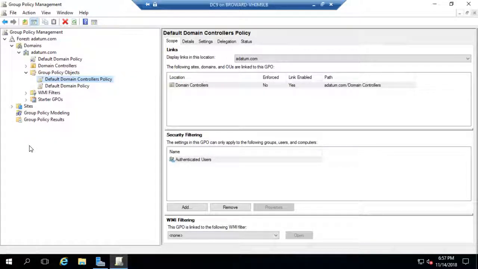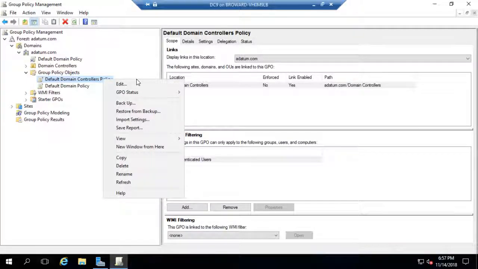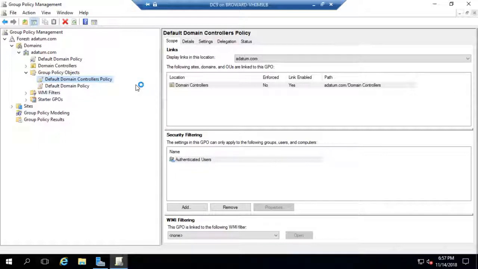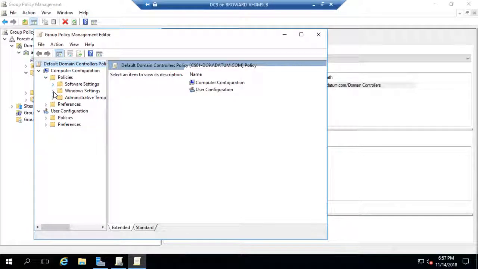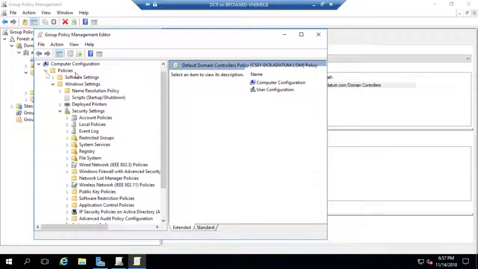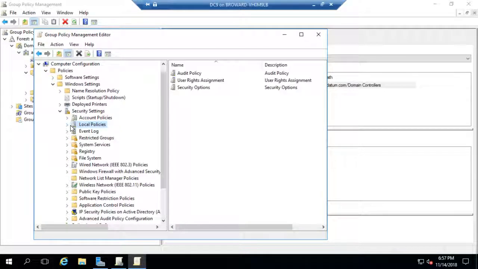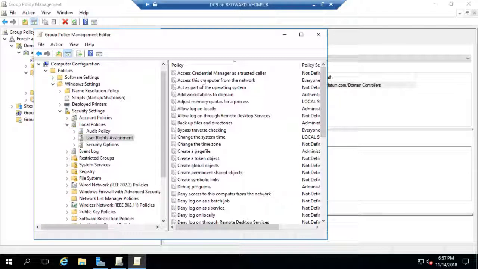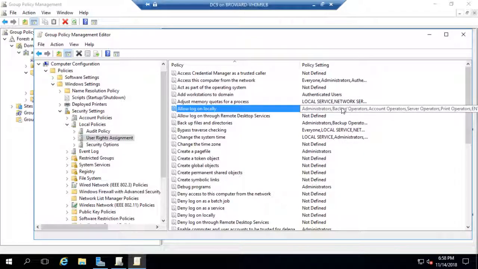So I'm going to drill down until I get to Group Policy Objects, then the Default Domain Controllers Policy. Edit it, and we're going to drill down into Computer Configuration, Policies, Windows Settings, Security Settings, Local Policies, User Rights Assignment. And then, who's allowed to log in locally? Administrators, backup operators, all these people. No one from Contoso is allowed to log in locally. That's what we're going to change.